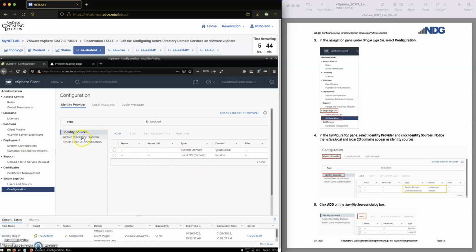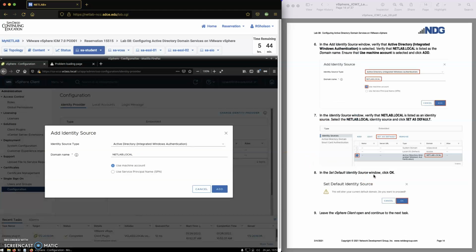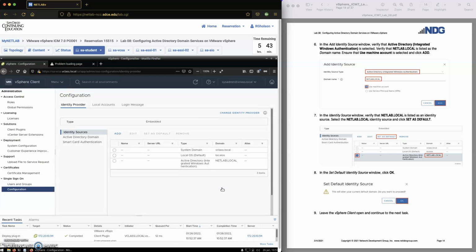What we're going to do is add an identity source. We've already done the previous piece, and now we're going to add our identity source. It says here that we can add an Active Directory integrated Windows authentication, and it picks up on this netlab.local domain. We'll use the machine account and simply click add. Now we've added it, and you can see that down here.